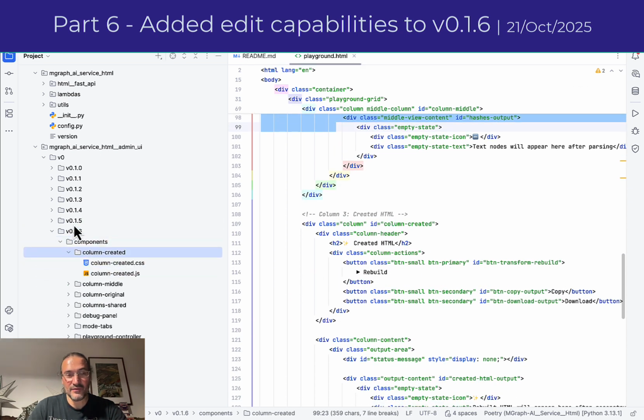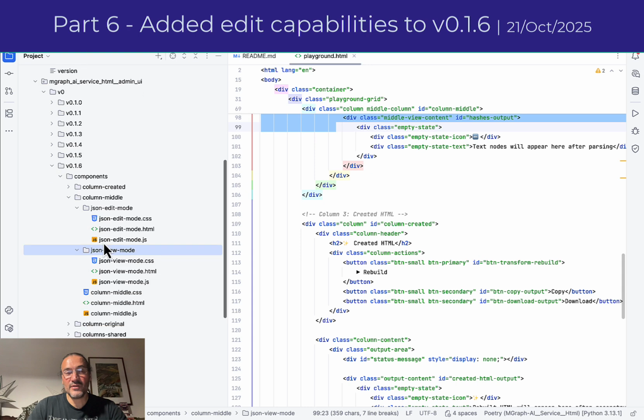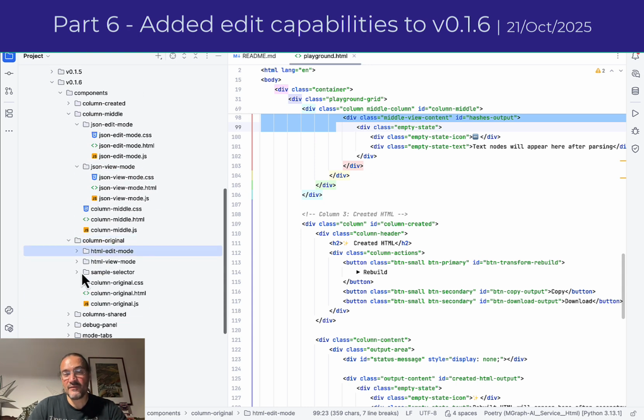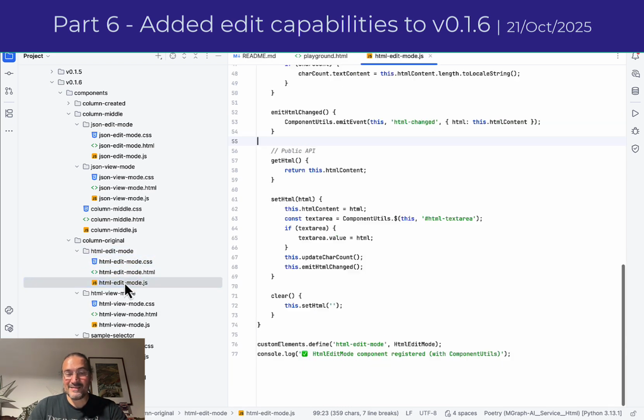So what you now have is the created column, which is on the left, and the middle column, which now has the JSON edit mode, JSON view mode. So you can see I broke it all down into components, right? So the original, actually this is on the left, has the edit mode, the view mode, the sample selector.